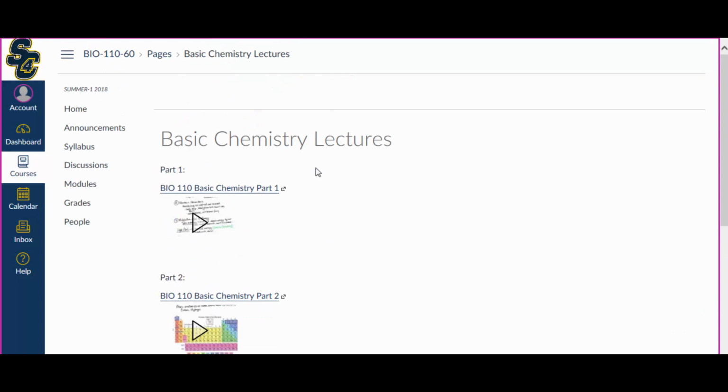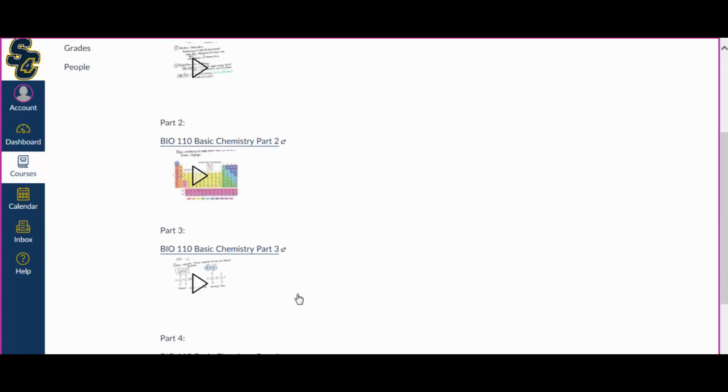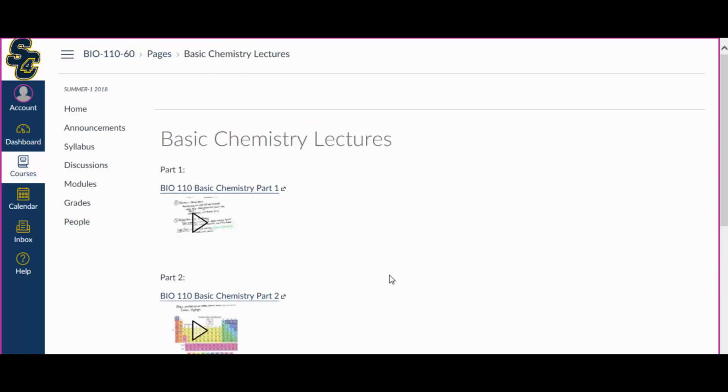I have it split up into 4 parts. They're about 45 minutes to an hour each, so make sure that you plan accordingly. You can know how long they are by opening each of them up in YouTube, or even in here, and you can see the number of minutes for each of them. If you're trying to plan your week, make sure that ahead of time you take a look at how long they are so that you can plan accordingly.